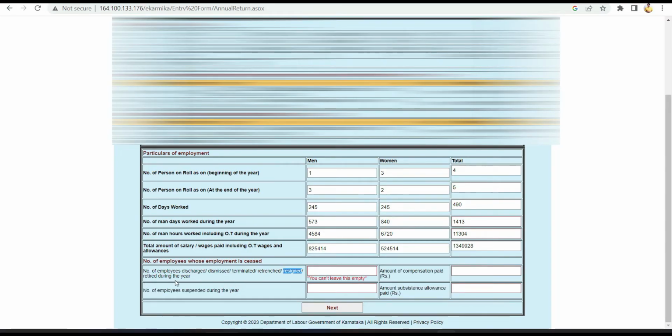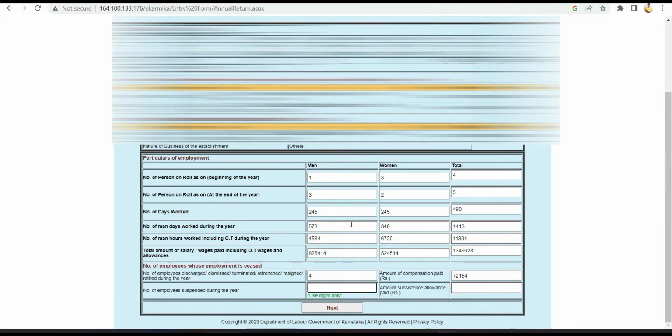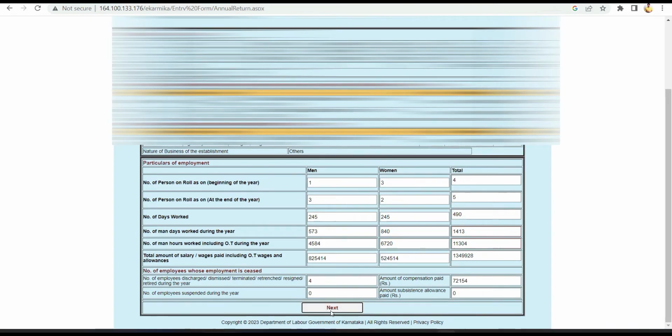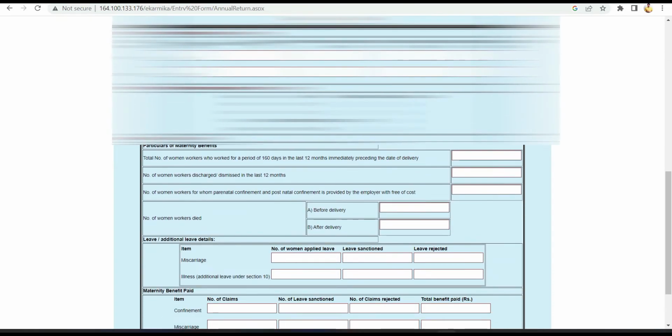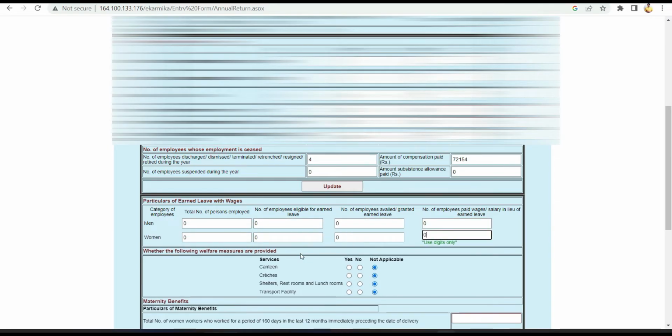Now the number of employees who were discharged, resigned or retired. That kind of thing, how many people are there. In total 4 members are there, and their salary was 174. And the number of employees suspended is 0, 0. Just click on next. Now earned leave salary. While checking the salary statement, we found 0. No one is eligible and no one got that benefit.